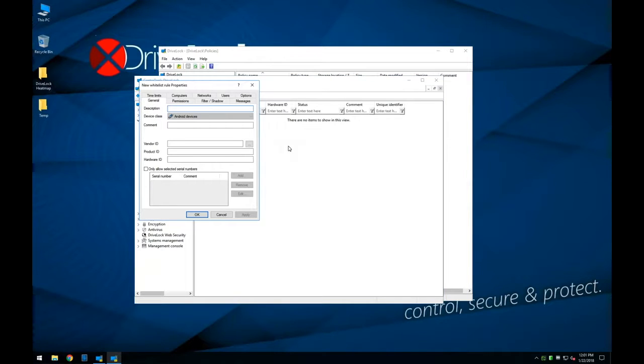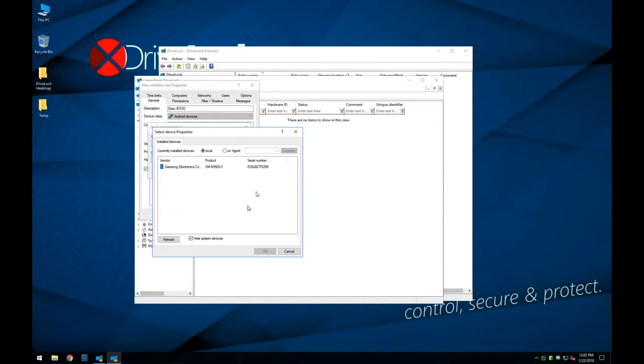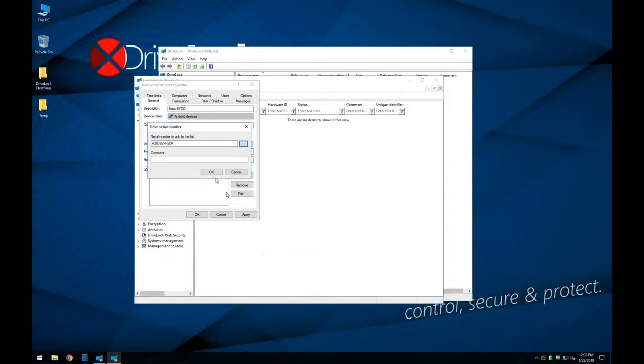We'll go ahead and put this in as exec BYOD, and we want to allow it based on its serial number. So I'm going to go ahead and add a new serial number. Now, if you know the serial number, you can simply type it in, but sometimes it's easier to have it connected to a machine, either locally or on a machine with an agent already installed. I have it connected to this local machine, so I'm going to go ahead and select OK, OK.